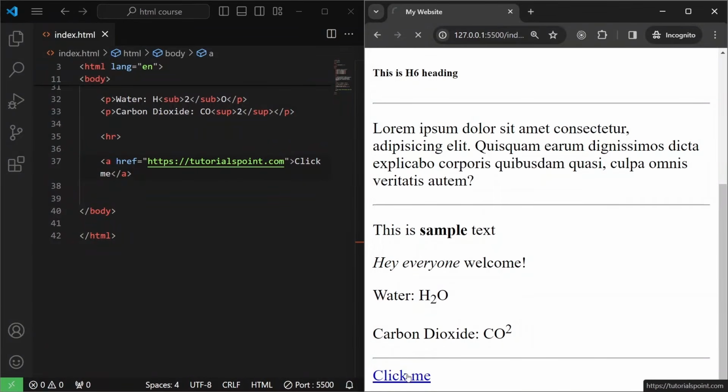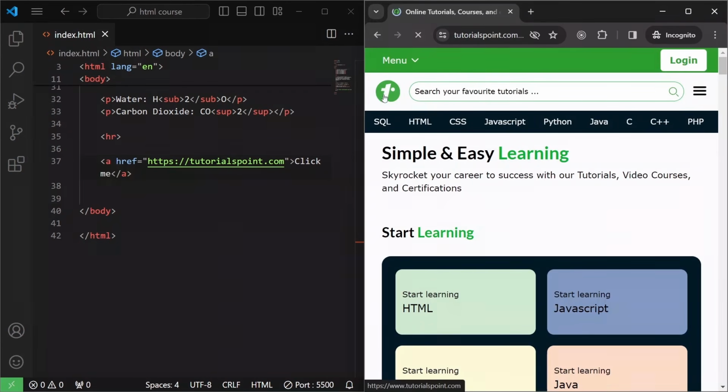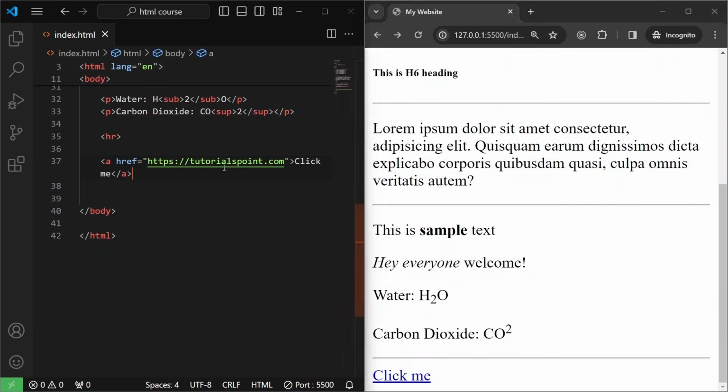Now, if I click on this one, as you can see, it takes me to the Tutorials Point website. Very simple. We can similarly create another one. So I have copy pasted and let me just write here something like google.com. And the text should be go to Google or something like that.